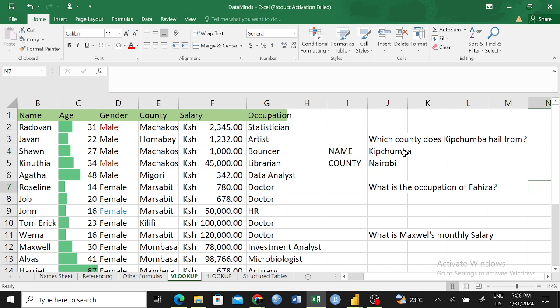VLOOKUP is a tool that is helpful when looking for a certain value vertically. When you talk about V inside VLOOKUP, V means vertical, right? So it's a vertical lookup. You'll also see another one called HLOOKUP, which is looking up a certain value horizontally. You'll notice that VLOOKUP will be one of the key tools that you'll be using when looking up a single value within a certain column.